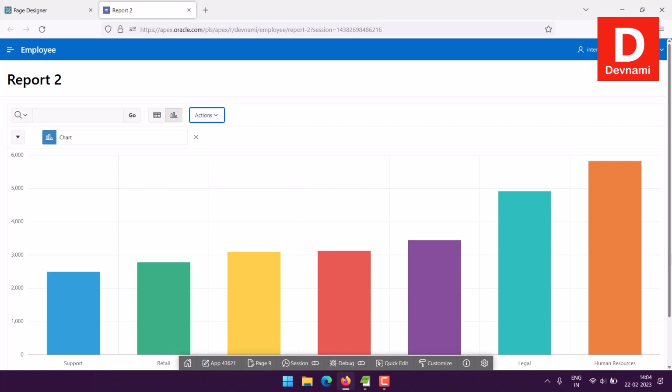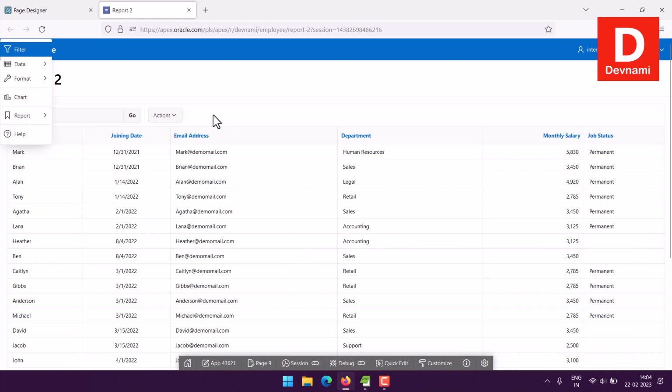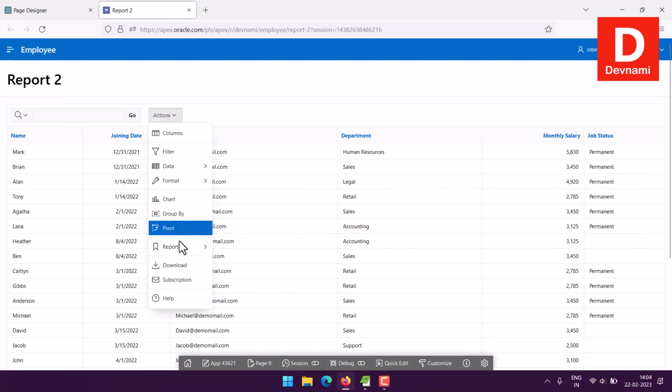So if you want to play around with some of the options between these reports, you can do so. For example, just like charting, you can also take other actions as well, right? So actions, then you choose report, save report, or download report. You can do subscriptions. Also there is a help option just in case if you need anything. Then data sorting, formatting, filtering is there as well.